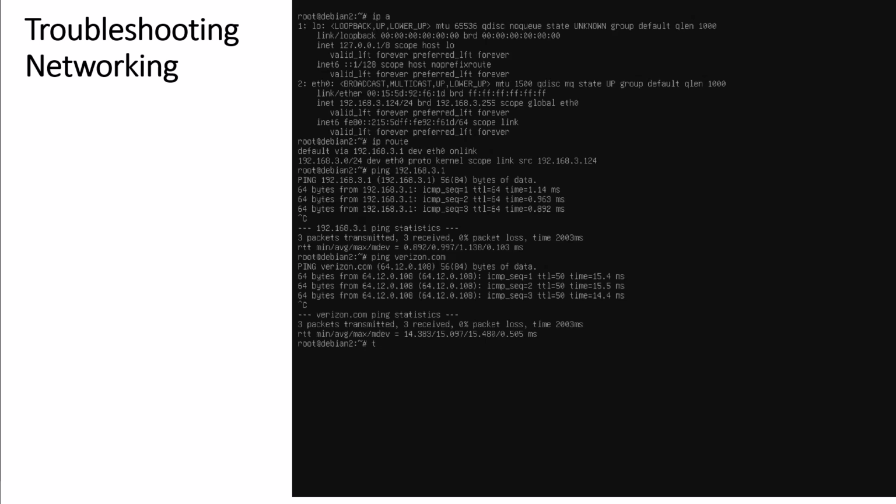The traceroute command will show the path to a target and the hops it takes to get to that target. You can use the cat command to show the content of the resolv.conf file, and then you can use nslookup to specifically test name resolution.